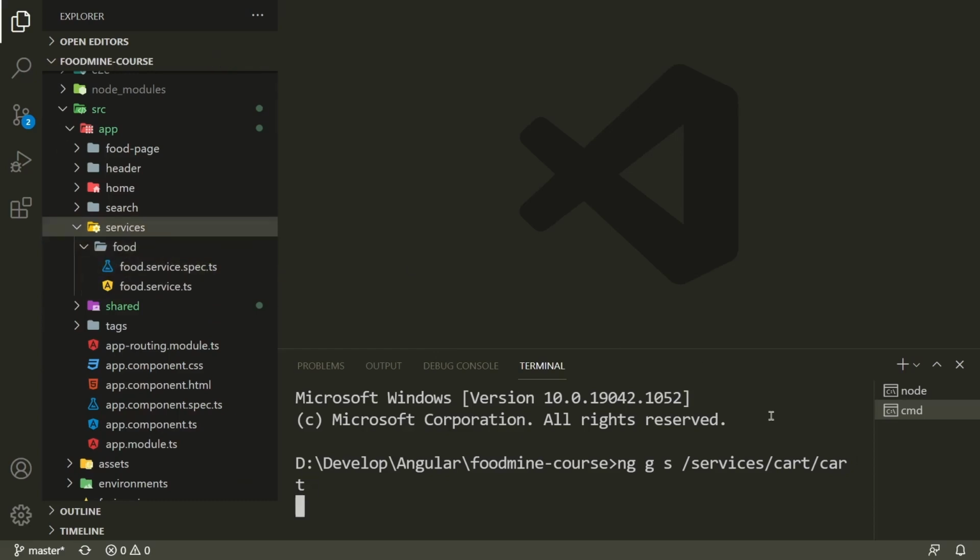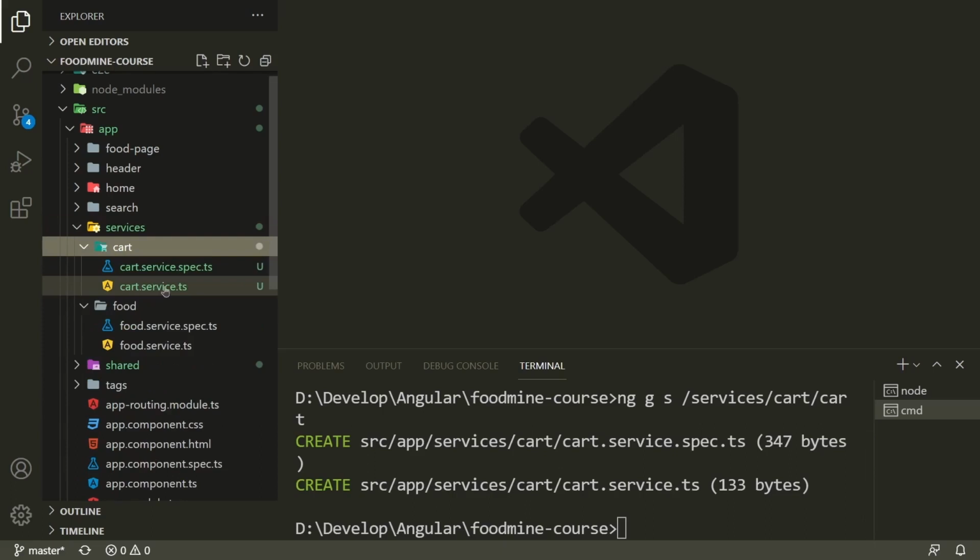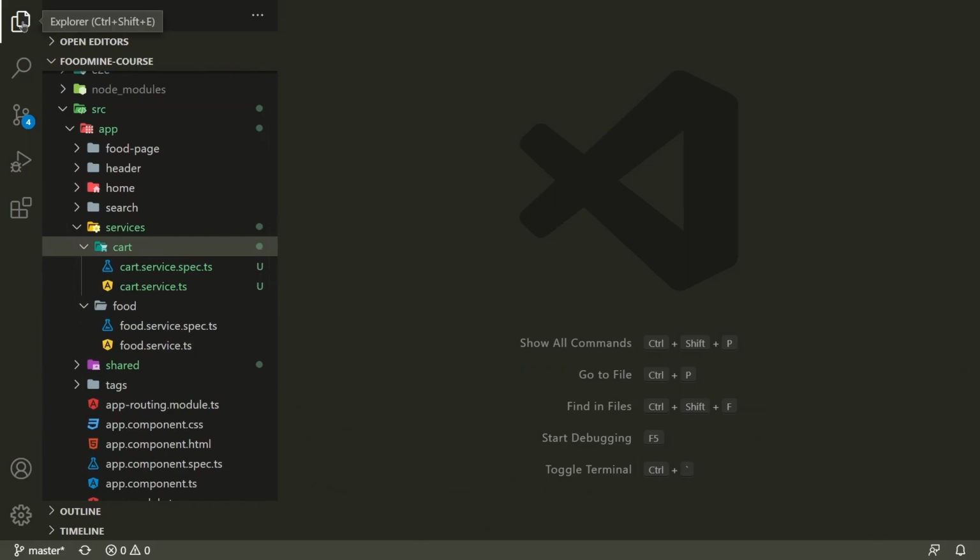Okay, let's press enter here. As you can see, we have a cart folder and a cart service inside it. Perfect. Let's close the terminal. We don't need it. Let's close the Explorer. No, don't close the Explorer. Okay, let's open up the cart service.